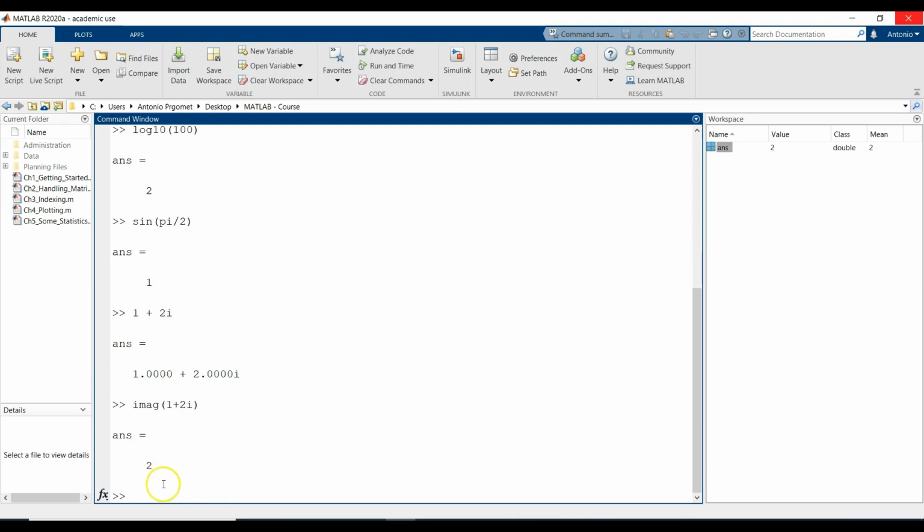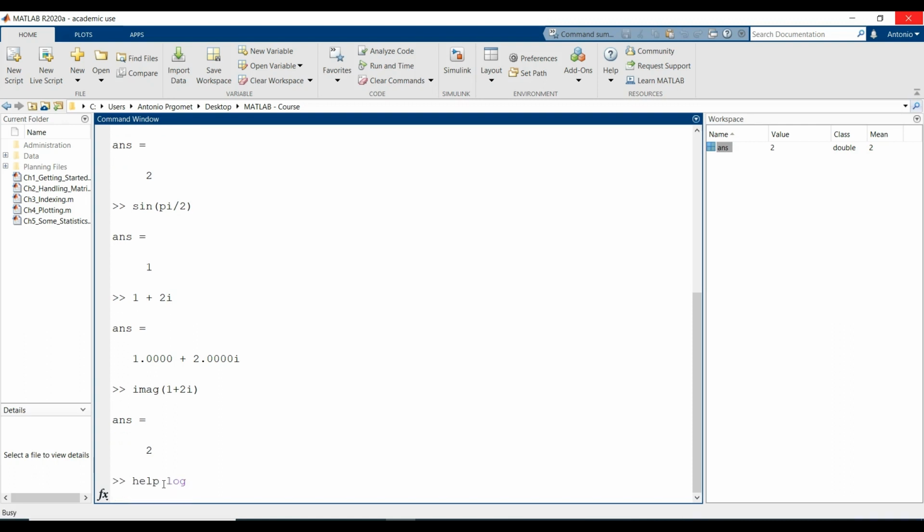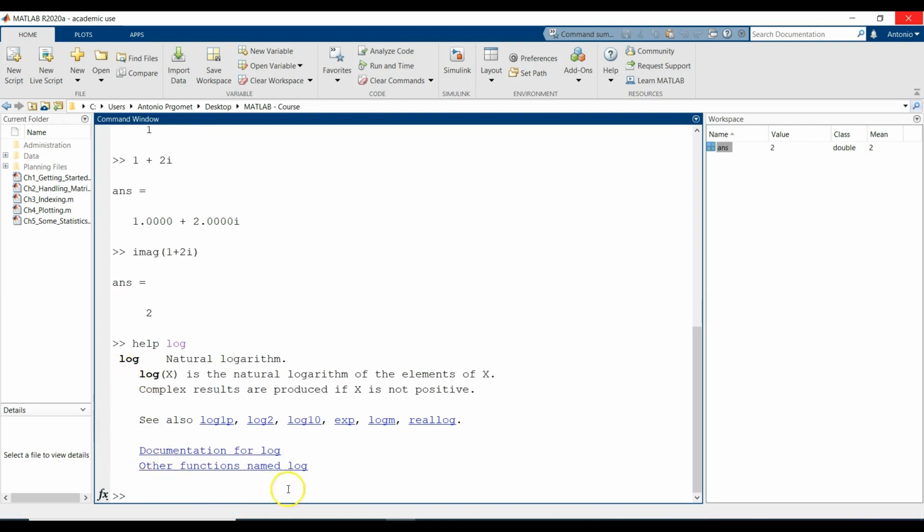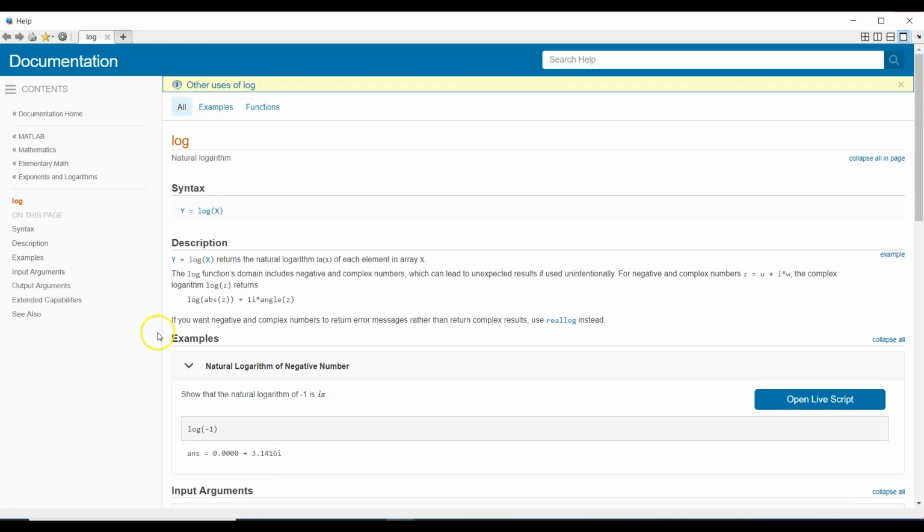If you want help about something in MATLAB, the keyword to use is called help. So for instance, writing help log will display a short help text about the function log. If you want a more complete documentation about something in MATLAB, the keyword to use is called doc. So for instance, writing doc log will display a complete documentation of the function called log.